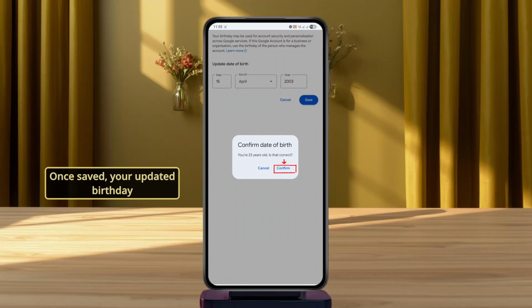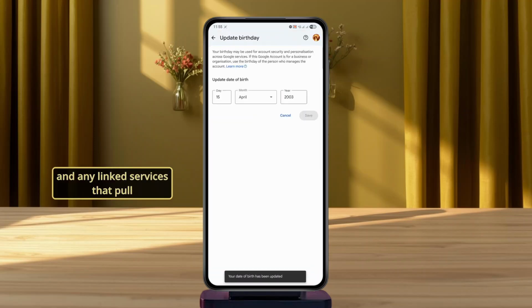Once saved, your updated birthday will reflect across your Google account and any linked services that pull that information. That's how you change your date of birth in your Google account.